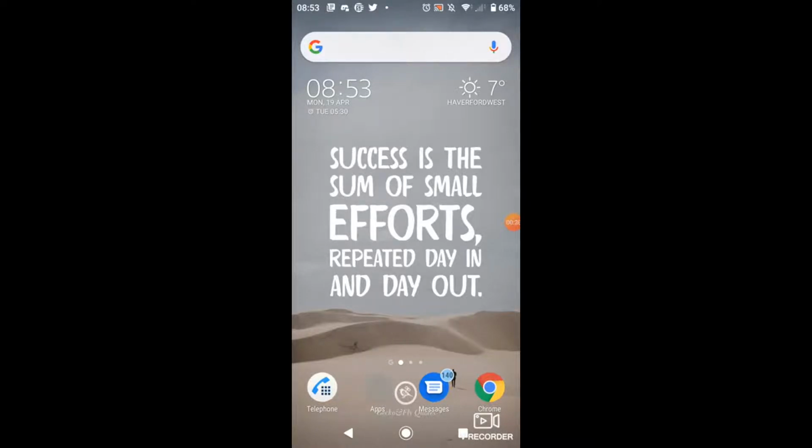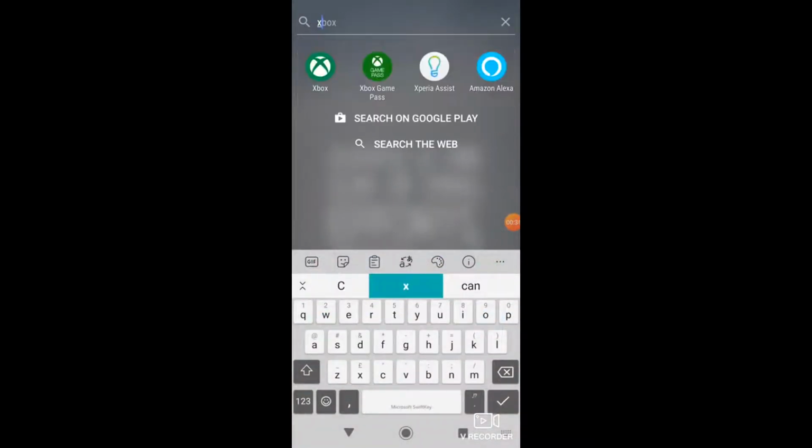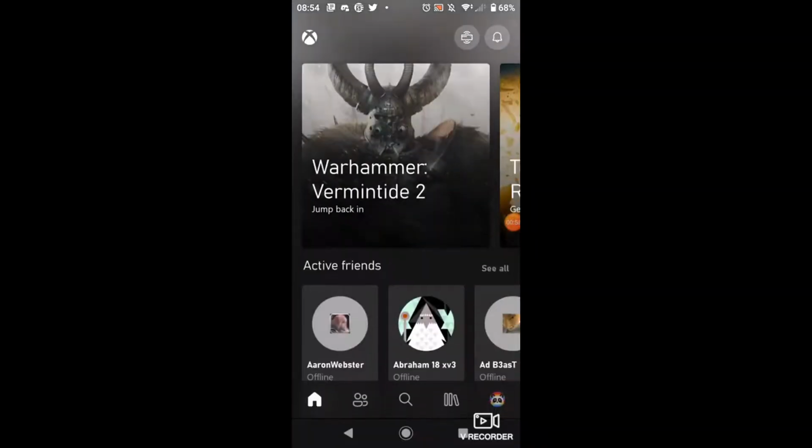So in order to do this, what we need to do is come to the Xbox app. And if you don't have that, you can download that free of charge from either the Play Store or the iTunes Store. And you need to go onto this one here, not the Game Pass app, but the actual Xbox official app. So once you're in and you've signed into your Xbox account, what you need to do is click onto your profile icon, which is down in the bottom right hand corner.